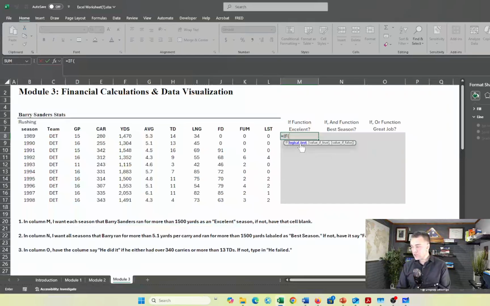So what I'm going to do is a logical test. Now, what I want to say is if he ran more than 1,500 yards, I'm looking at yards. I'm in row 8, so I'm going to start in row 8. And I'm going to do the greater than symbol, and I'm going to type in 1,500. Okay, so that's my logical test. It has to be greater than that; if I said greater than or equal, that would count. So then I hit comma.